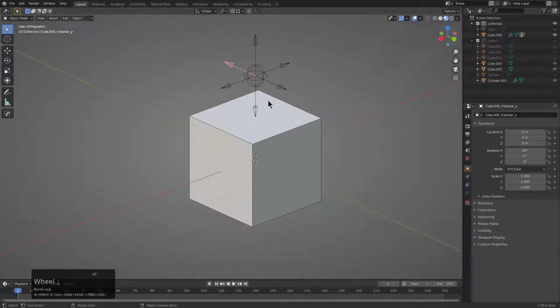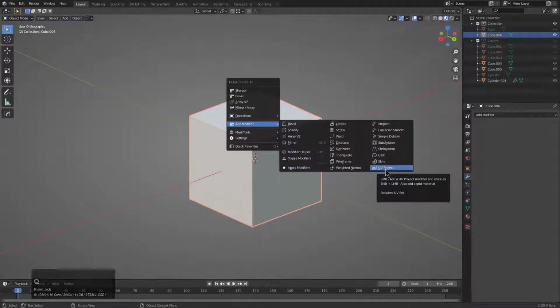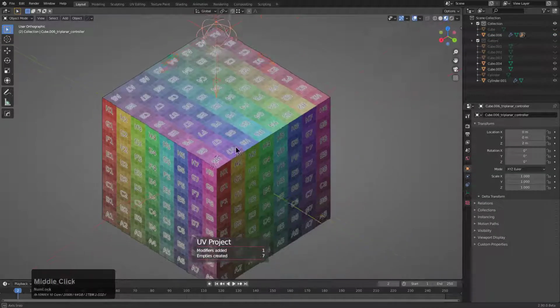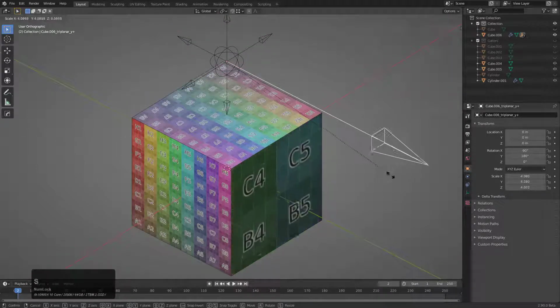So let's undo, and let's actually look at the tooltip for this. The tooltip shows that if you Shift+click it, it will add a grid material. So if we Shift+click it, it now adds a grid material to the mesh, which also means that if we were to mess with these empties, we could see what's going on here.